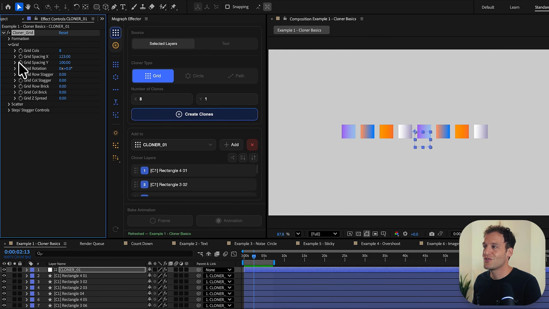In here we have many more features. I'm not going to go into each of these, but then we'll have a separate video that just explores all the features. In this case, we're going to focus on creating our example. I'm going to close grid, and I'm going to go to this step, stagger controls. And from here, I can create staggered animations over my layers.